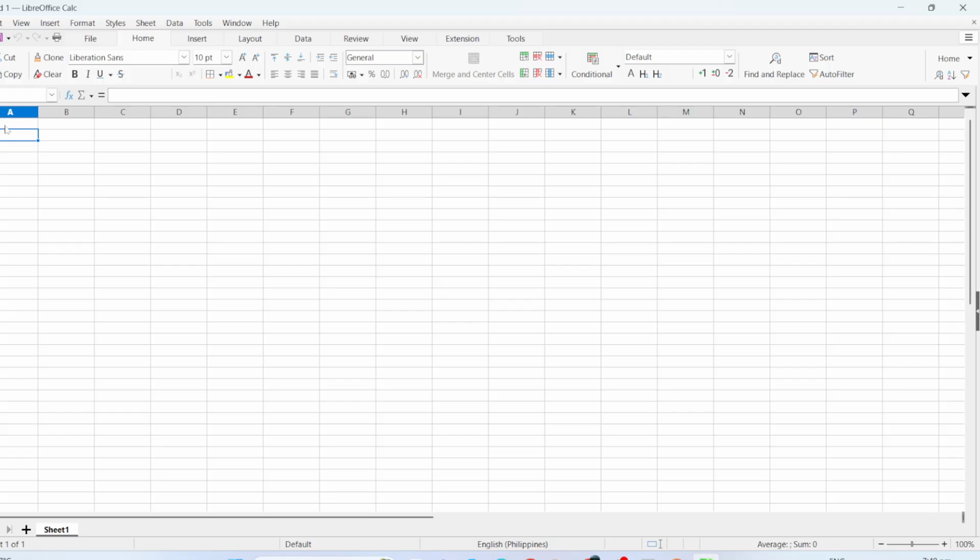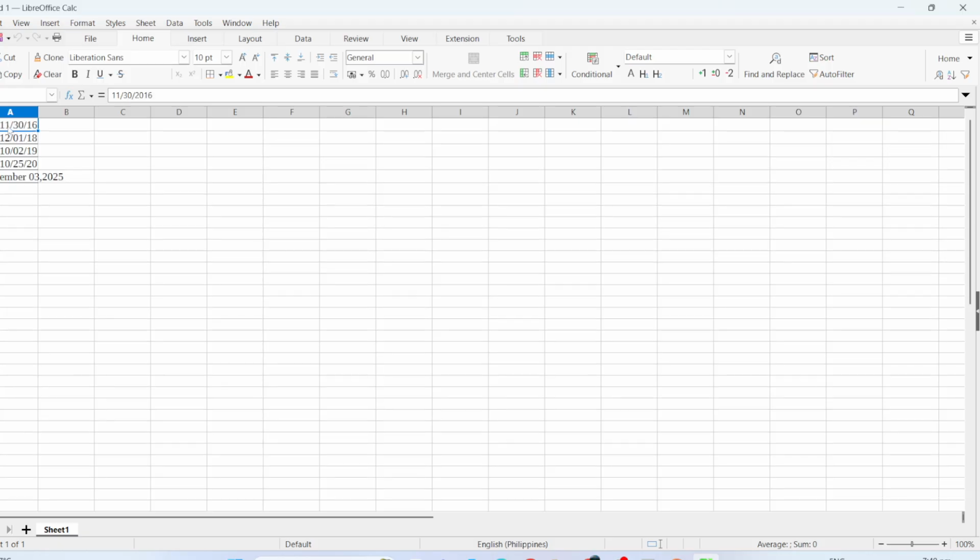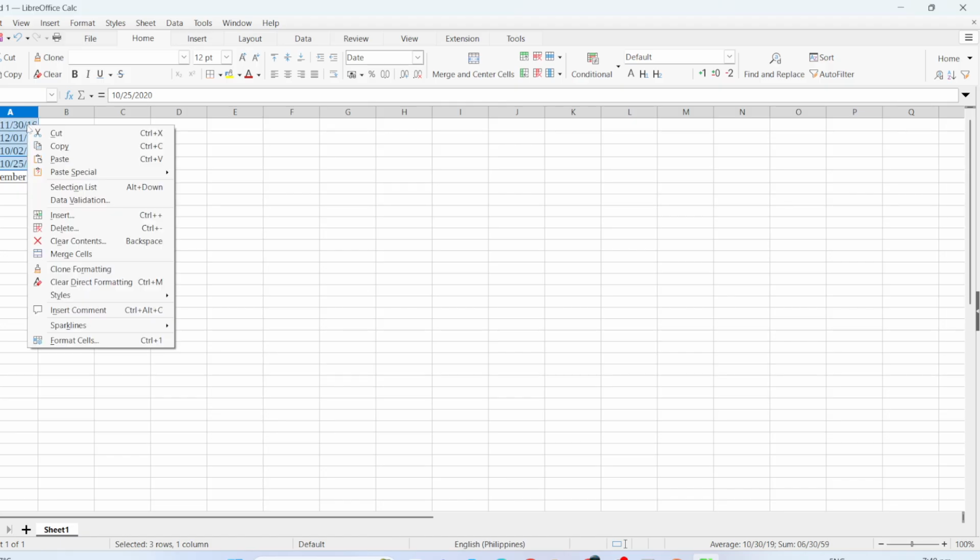Now, it's time to pinpoint the cell or cells that contain the date you wish to change. Click on the specific cell if you're after just one, or highlight a range if you have multiple dates to format. Having your data selected correctly will make the formatting process smooth and straightforward.